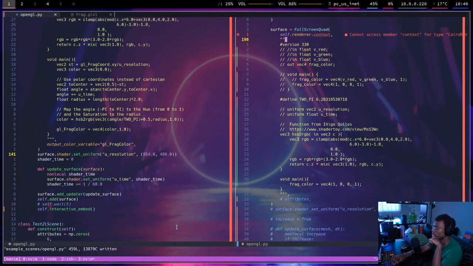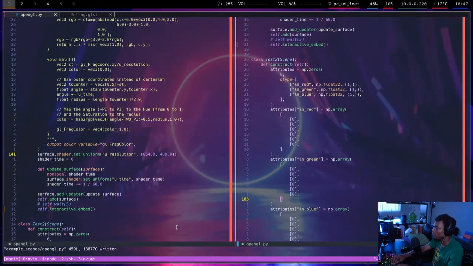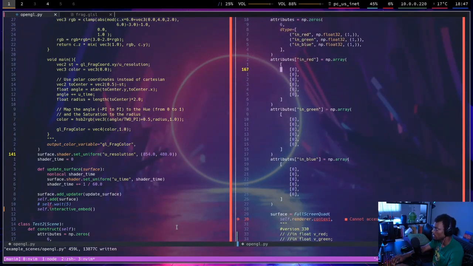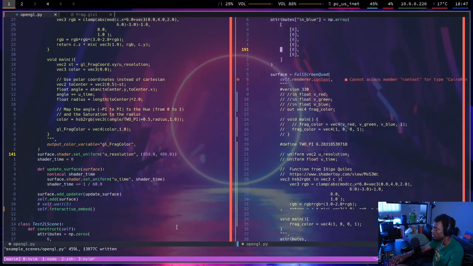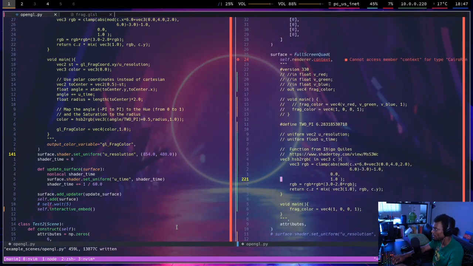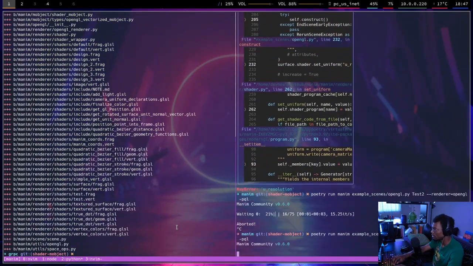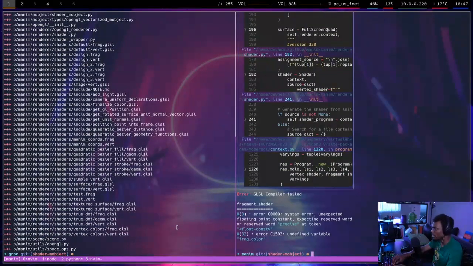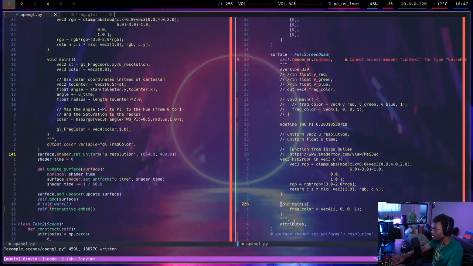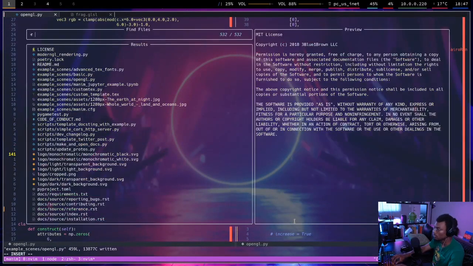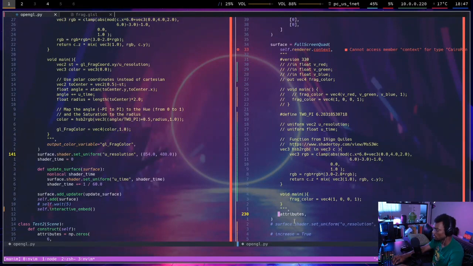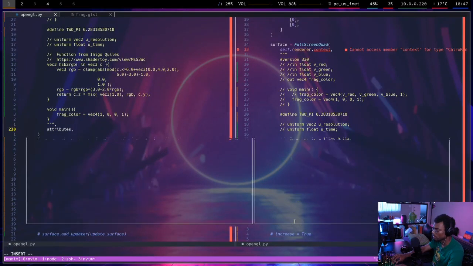So now I want to know, can I pass in attributes at all? So I have these, which is passing in the red, green, and blue. I'll try passing those. And this causes that error. Okay, so it's something to do with passing attributes. And so that is debuggable.